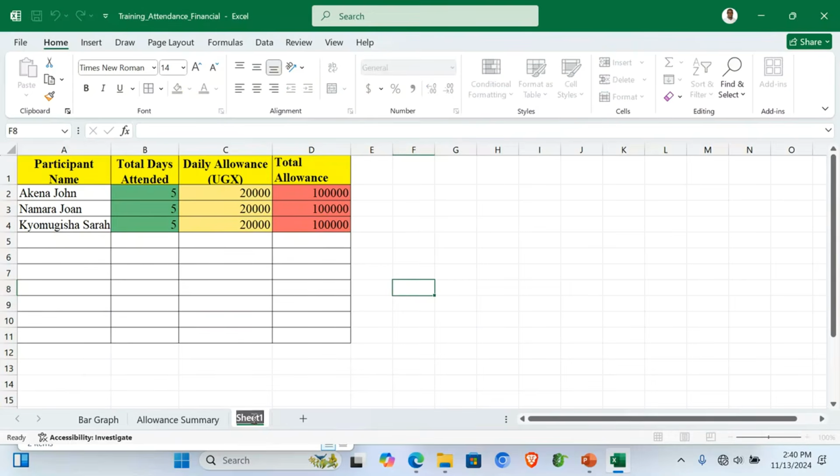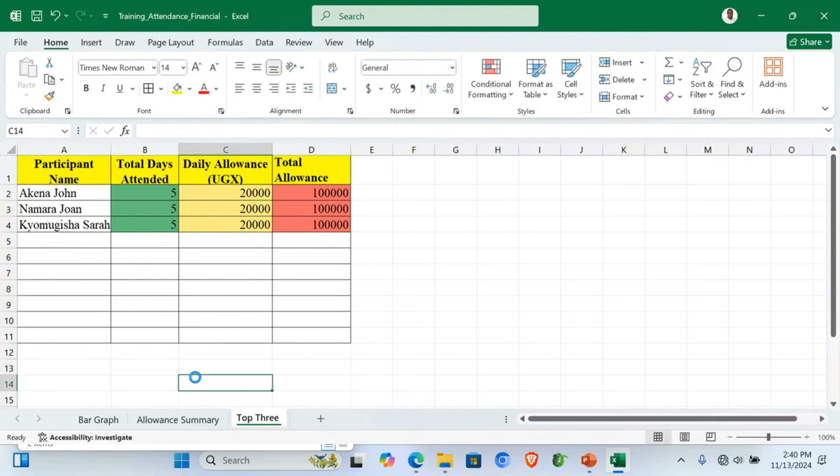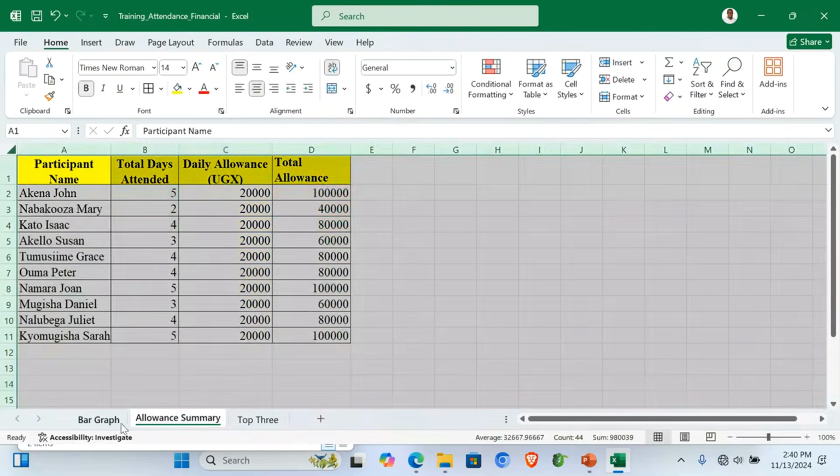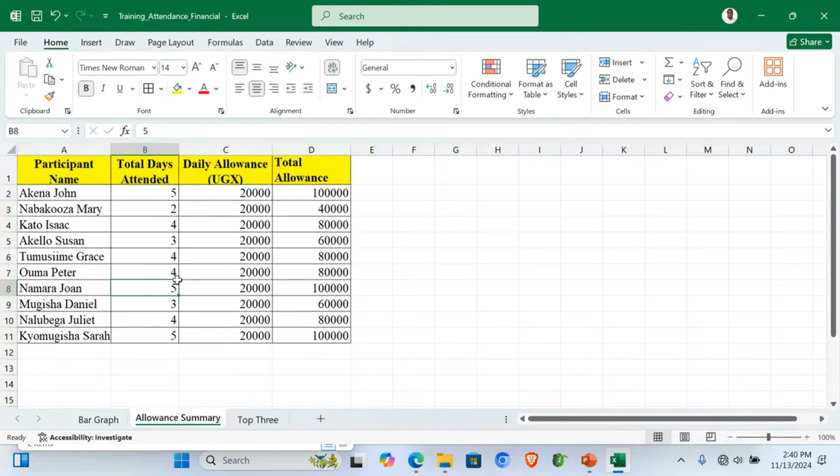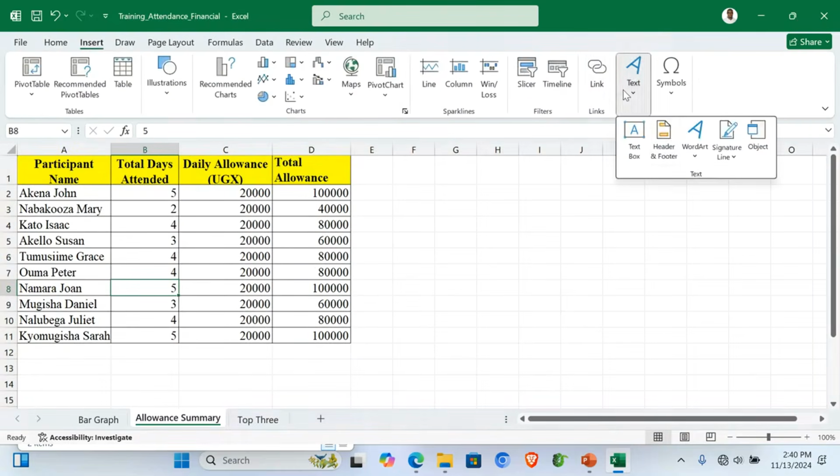So these are the top 3 attendees. So we save changes. Now that we have finished, we can put headers and footers. So we go to Insert, Header and Footer.